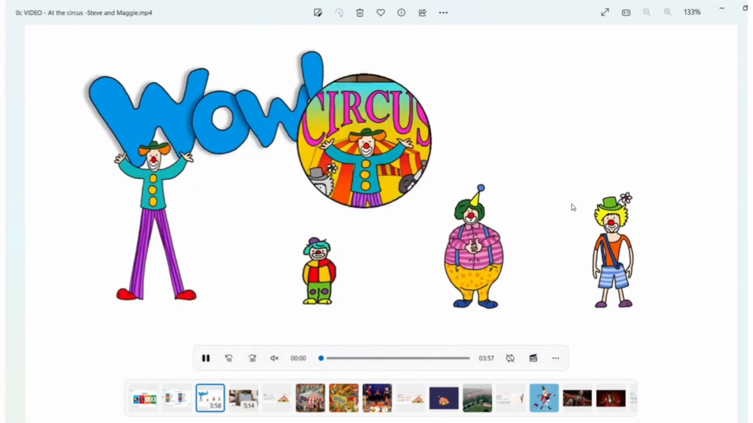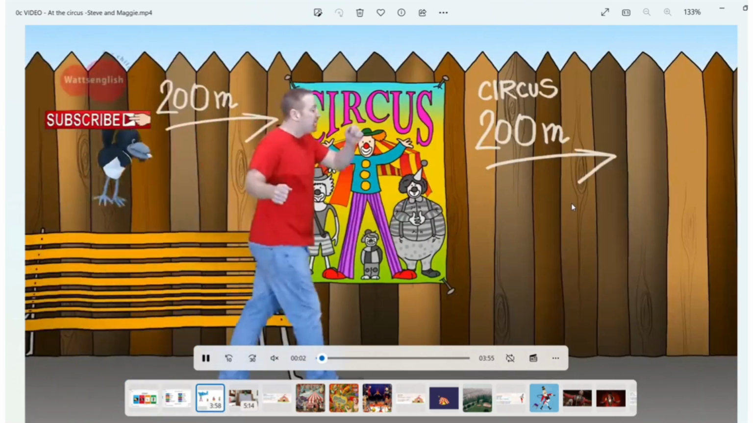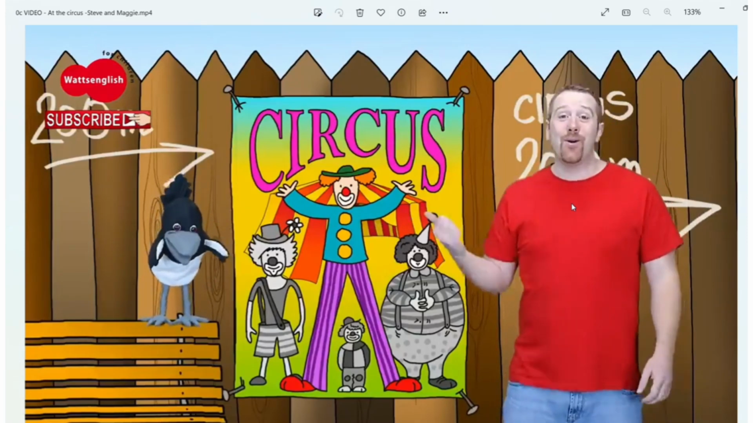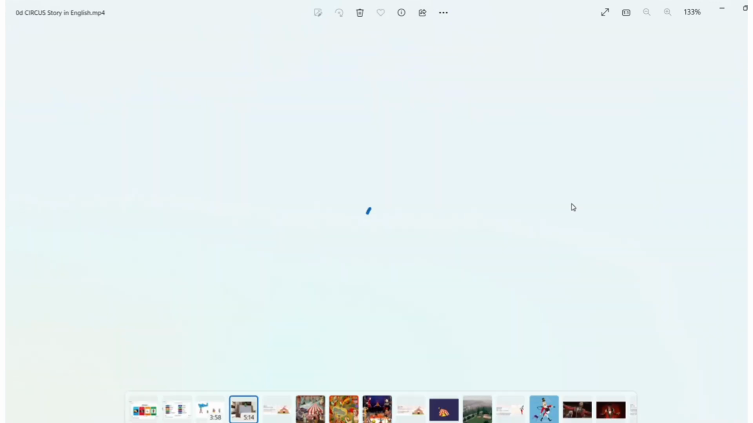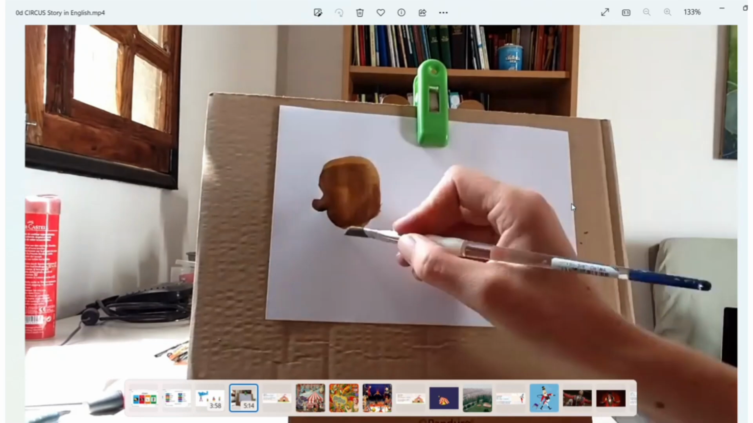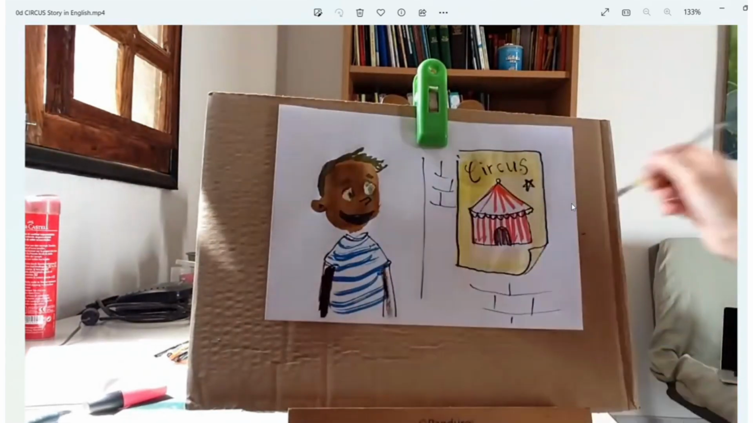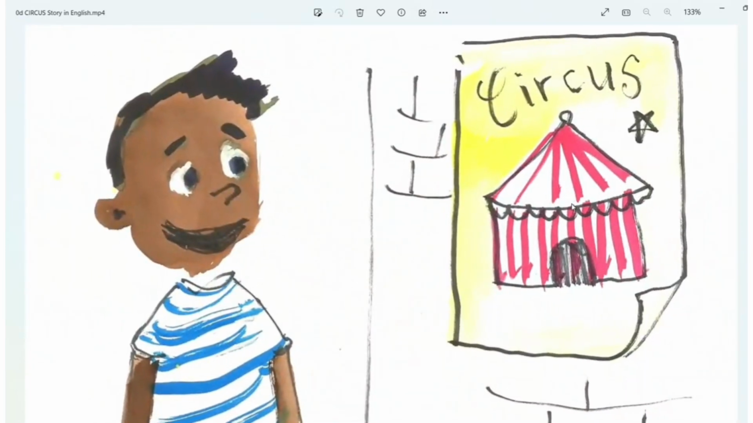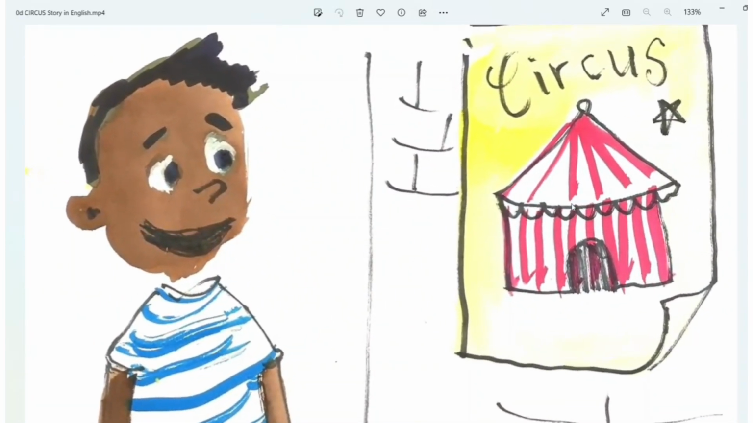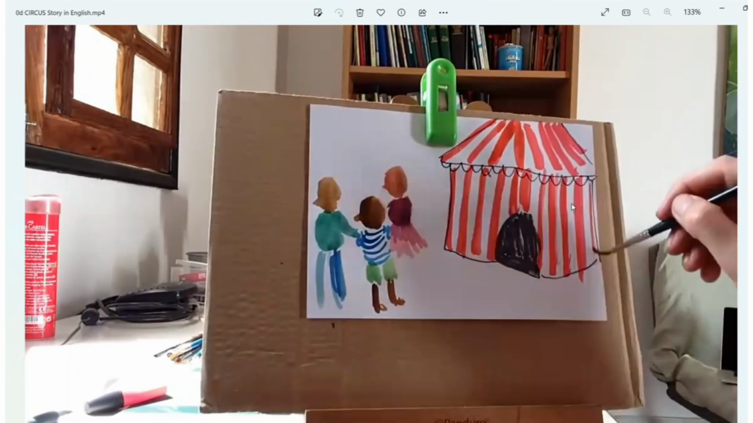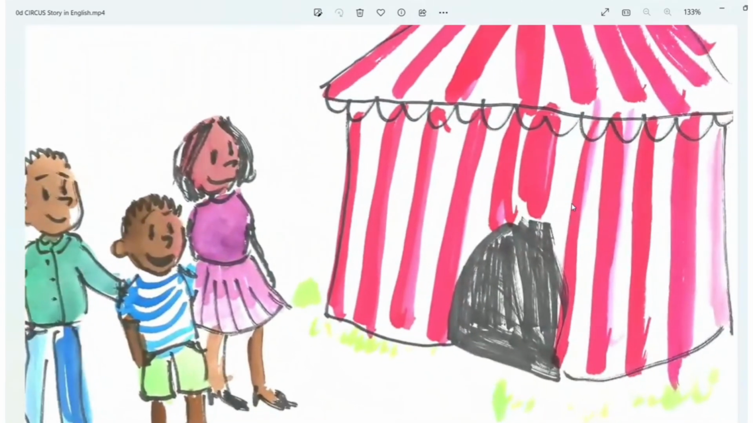And of course, we have a film with Steve and Maggie. Steve and Maggie will be describing the clowns, if they're tall or short or slim or fat, etc. And we have a wonderful British Council story about going to the circus. And there's a worksheet you can use with this story and ask the students the questions with the vocabulary from this unit. So that's it for today's lesson.